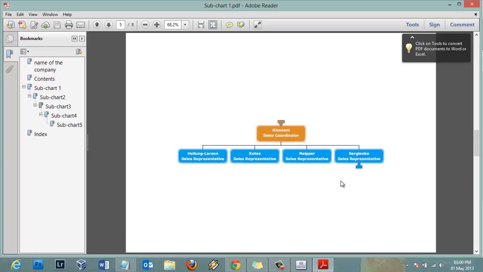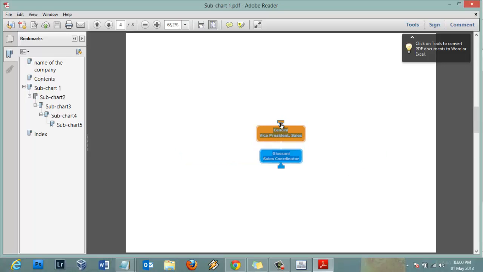Yeah, and that's OrgPlus for you, and it looks nicer and neater than Visio, and you can print it and all of that.